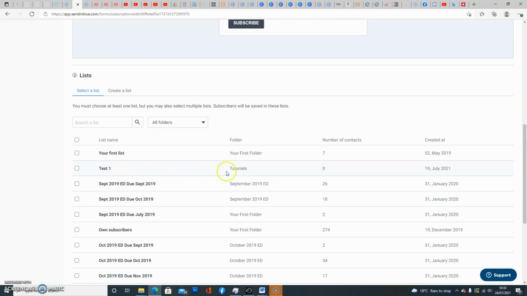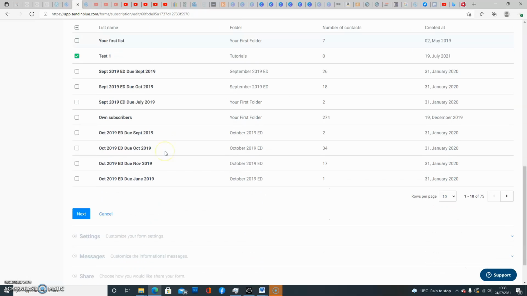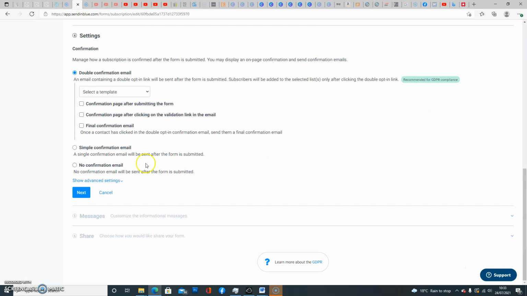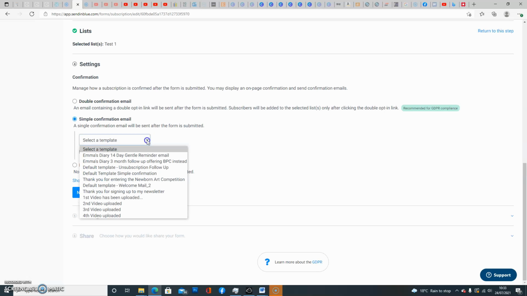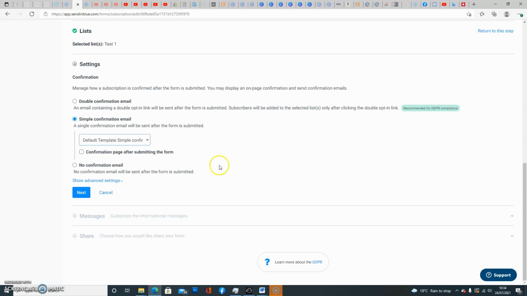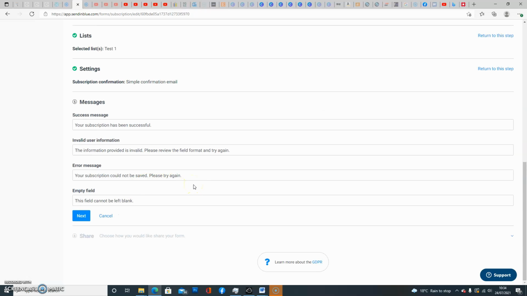Next, you link it to the clients list that you've already made up in respect of the previous step-by-step. And then you come through to this. So we're going to go for simple confirmation and select the template. So if you just go for the default simple confirmation, it does it all for you. That's showing you what is actually going to be written in the emails that are automatically sent.